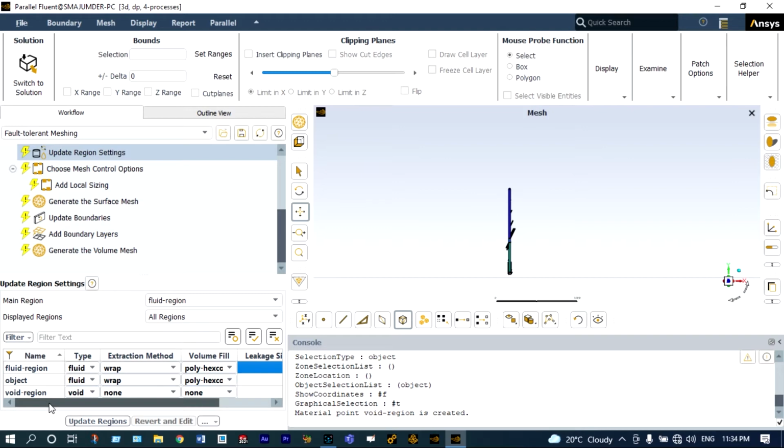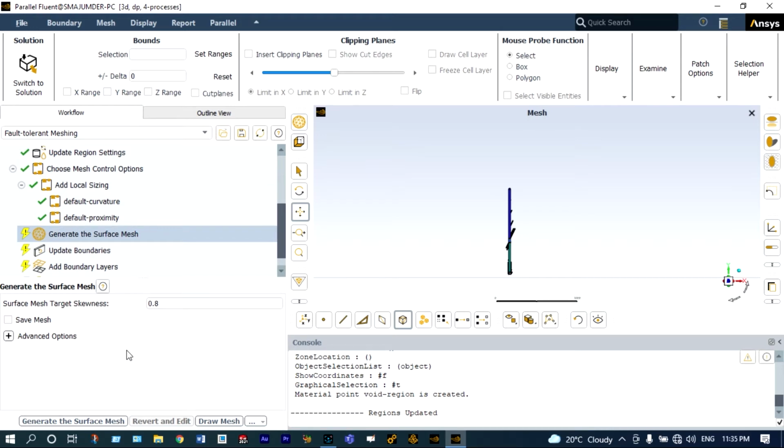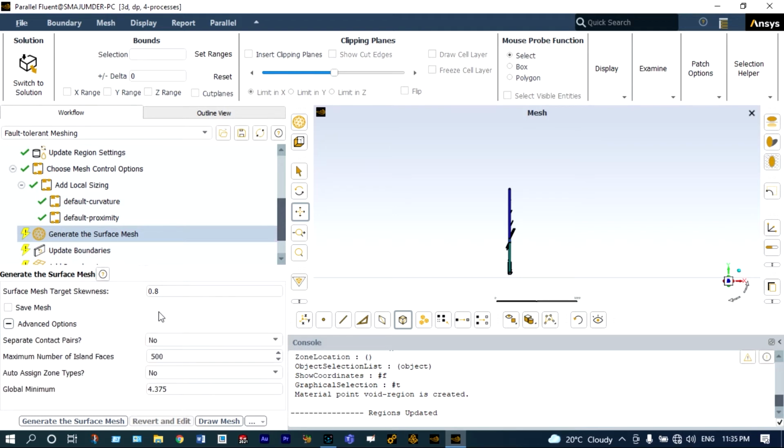The void region does not require any kind of meshing, right? So with these settings, let us update regions, and with the default mesh control options, let us update. We need to generate surface mesh with the target skewness of 0.8, and from advanced settings, we need to separate contact pairs, that is yes, and global minimum we're considering as 1. Let us generate surface mesh.